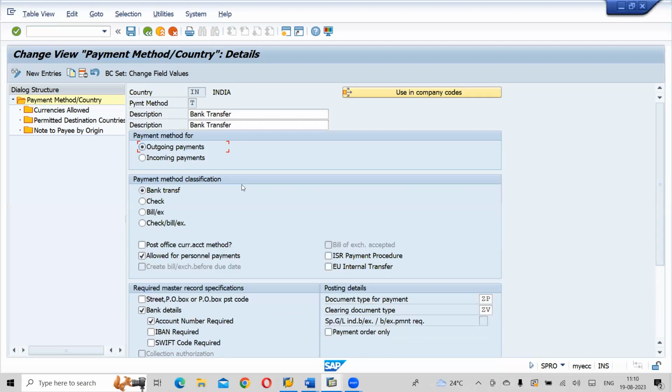So if you want to define for incoming payments, then you need to define separately. You can't select both at a time. If you wanted to go with incoming payment, again we need to create another payment method, something like S or whatever. The same thing I said in the initial class.